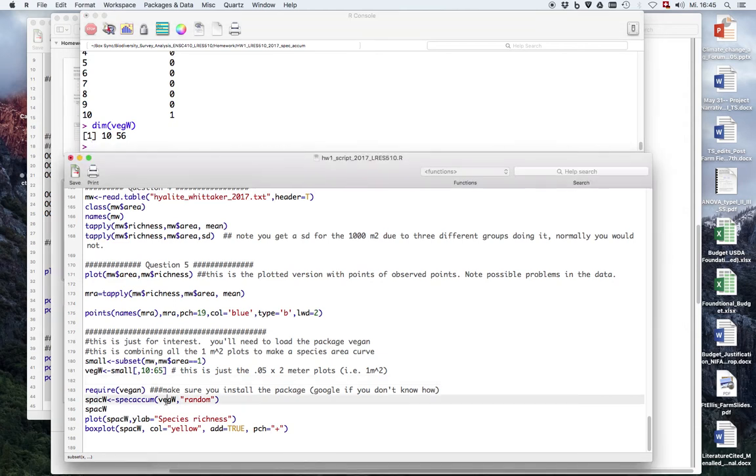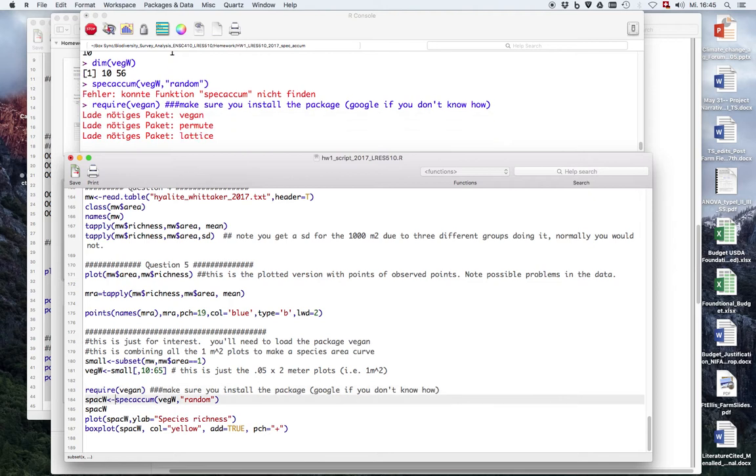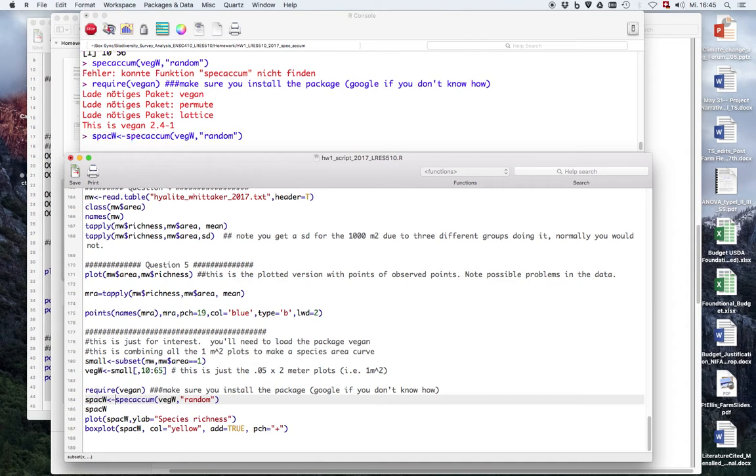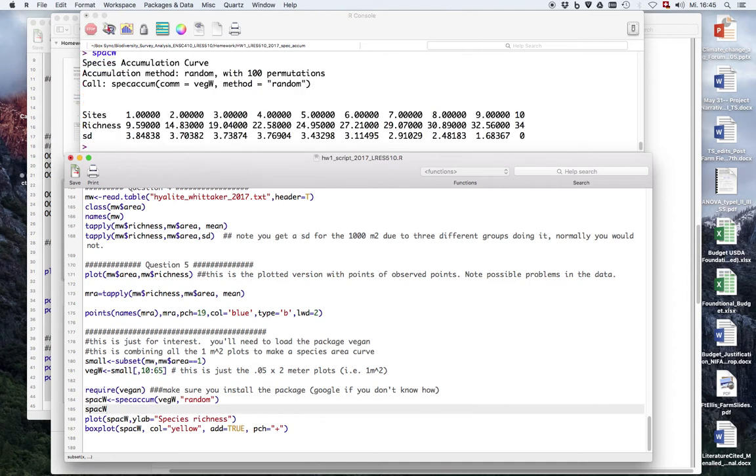So now let's take those 10 columns and let's use this require vegan, and we're going to use this function in vegan called specaccum. And if you execute it, oh, I got to require vegan. It's going to load the packages, and then I'm going to execute space W and call up space W, and it gives us the sites 1 through 10. It gives us richness that gets all the way, and then what that standard deviation would be. So if you compare these values, let's go down here and we'll plot it.